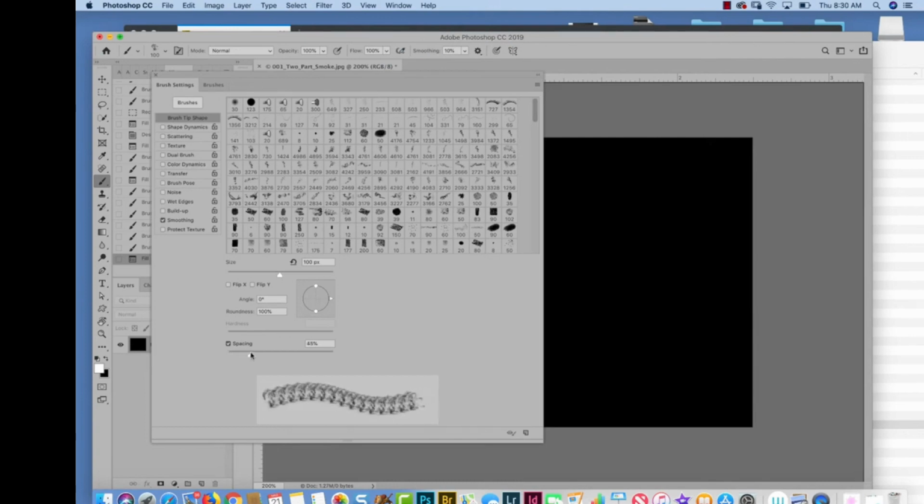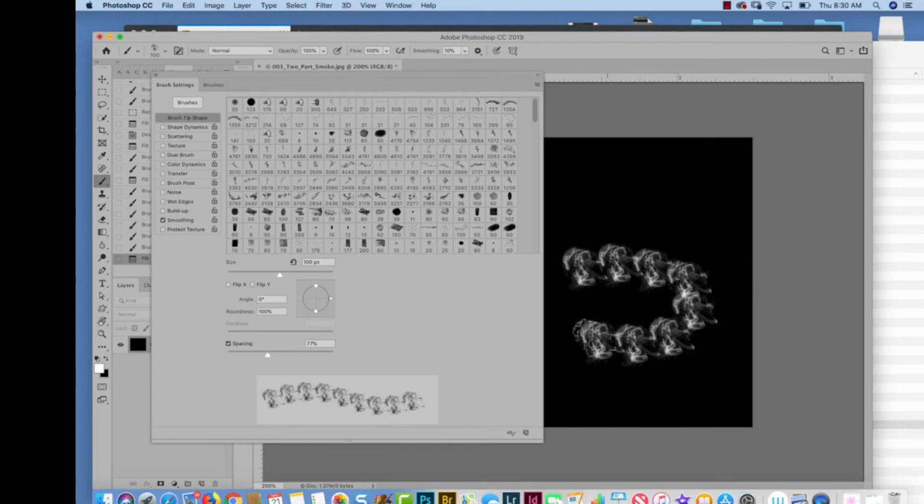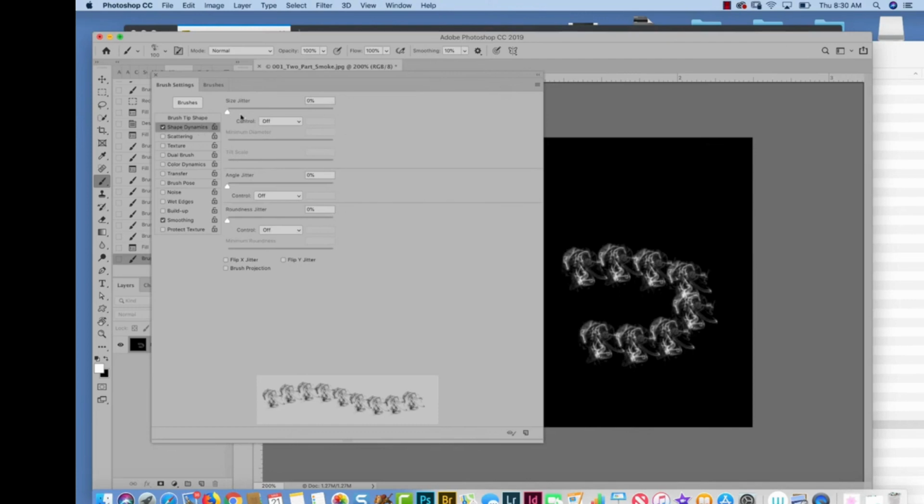So I can make the spacing of the smoke larger, so that the brush now won't write over itself. I can also change the angle if I want. And I can change various other things depending on the brush. But this brush just has basically those two settings plus the size and flipping. All right, so now I can also tell it, if I draw along a line, I want it to jitter or vary in size. And I can control that by pen pressure if I have a tablet, or by fade.